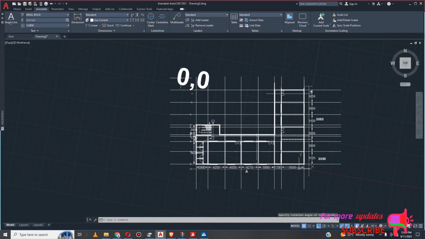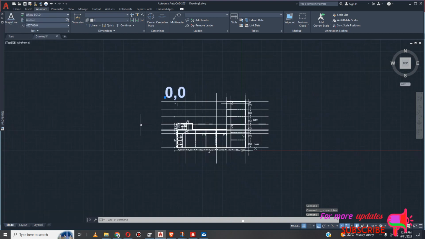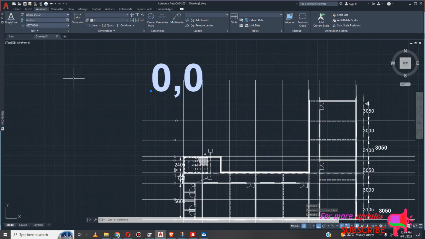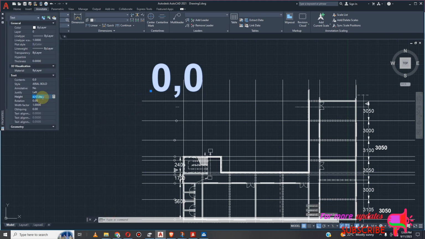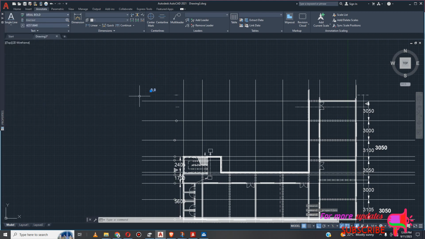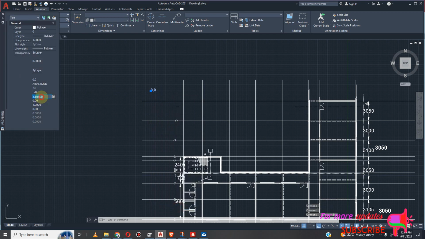I will select it, escape, select it, properties, rotation, my rotation should be 0. Okay, rotation should be 0, and then properties again, it's too big, my height, I'll put it 400, or then properties, my height be 650.